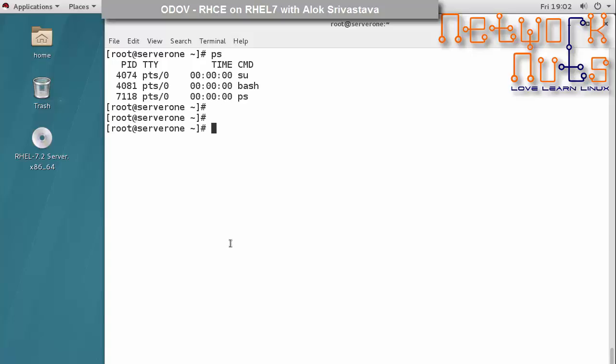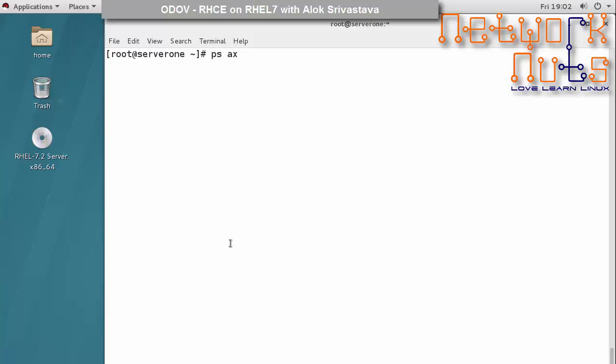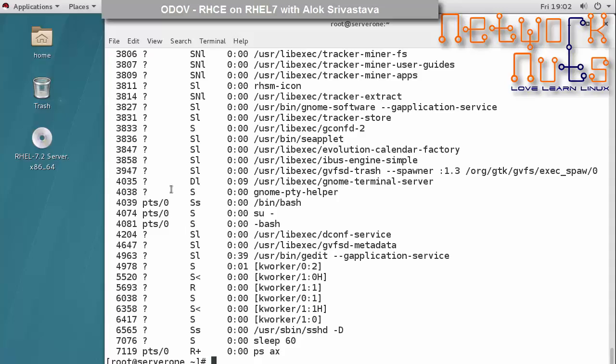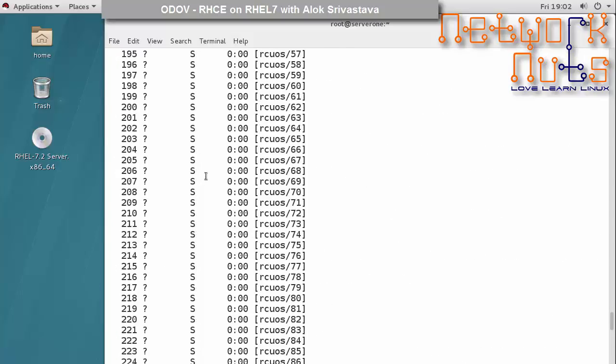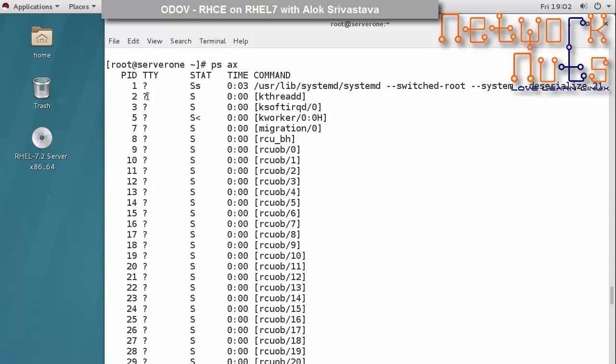If I give the command ps ax, which is terminal independent, it shows me all the processes, whether they are daemon processes or kernel processes, and wherever they are running. If you see here, it throws a lot of information. Let me scroll up. Here it is. Every process has a PID, like a user has a UID. What is the state? It's sleeping. What time? And the command.